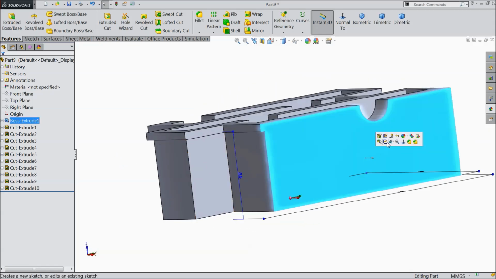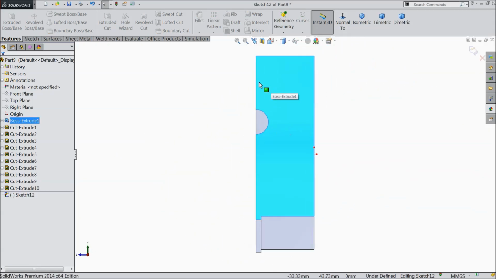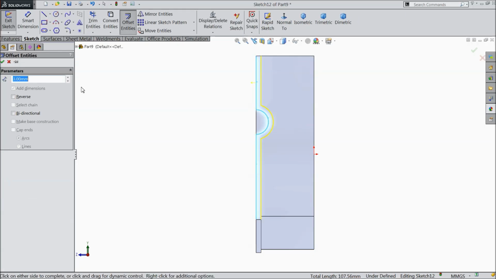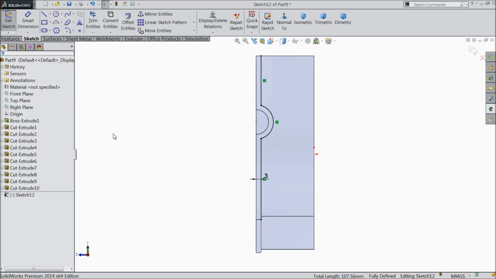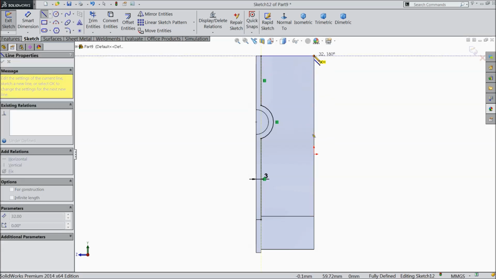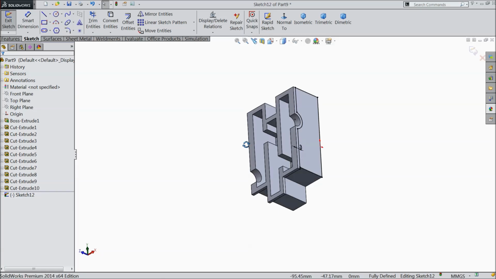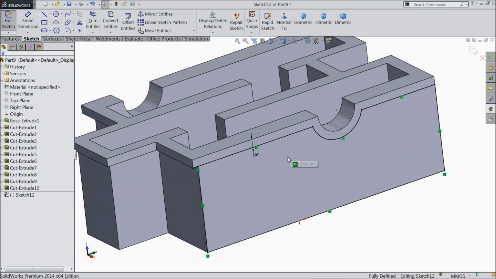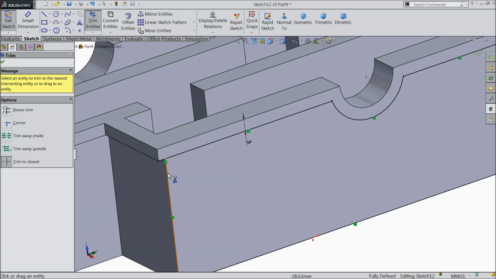Now select this face, sketch, normal, select this outer lines, offset, keep 3 mm. Okay. Select line, connect from this point to this point and up to here, exit. Trim this extra line here. Okay.